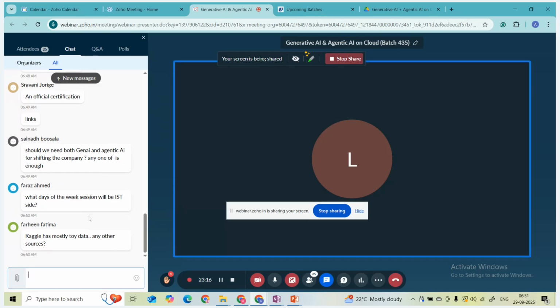What days of the week will the session be, on IST? Here you can see Monday to Saturday, 1 hour, 6:30 to 7:30 in the morning, IST morning.